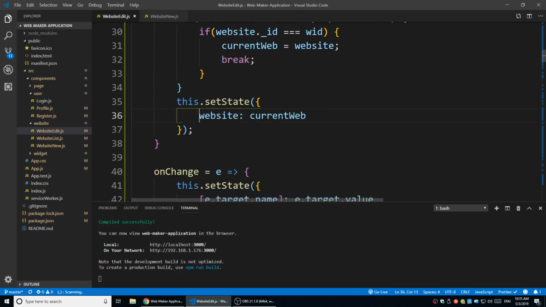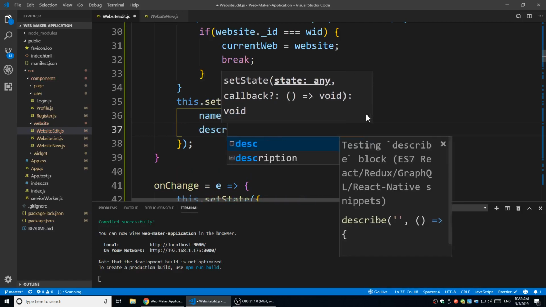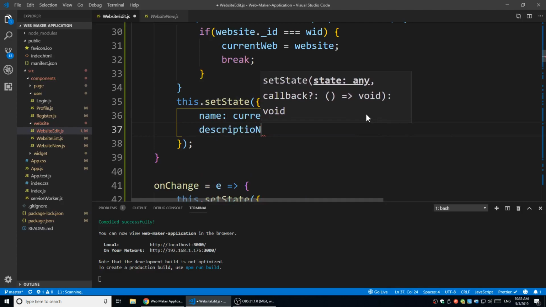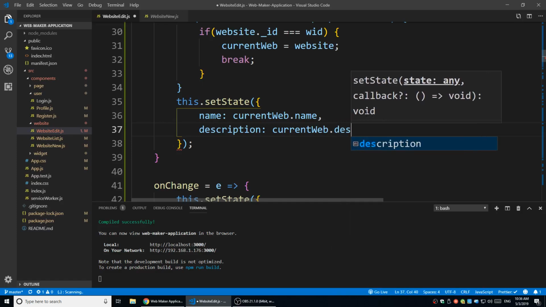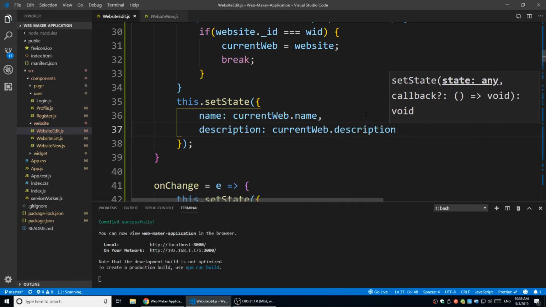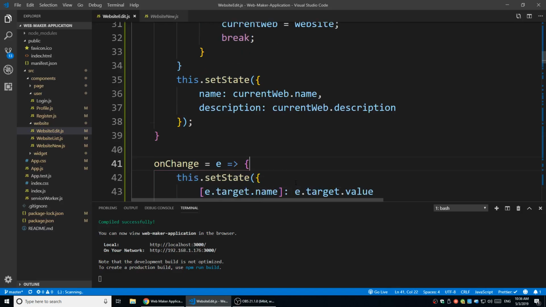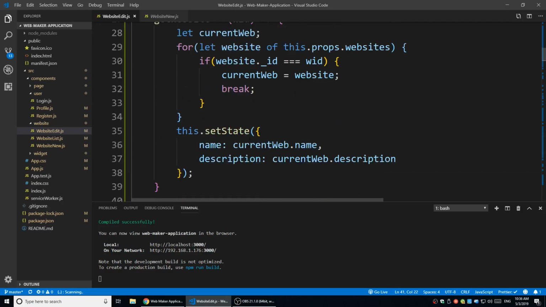So I just say set state. The name is equal to this current web the name, and the description is equal to this current web description. Yeah, that's good enough. I have name and description. That's the only thing I care about. All right, set state.